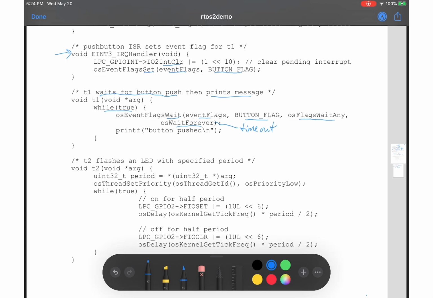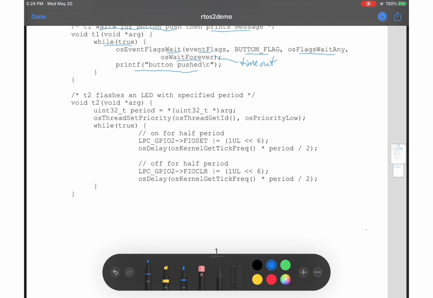Once the ISR runs, it sets that flag. That communicates that thread 1 should now be woken up and it can run. And when that happens, it's going to print to the UART button pushed. So I ran this in the simulator today, and it worked. So that's always nice.